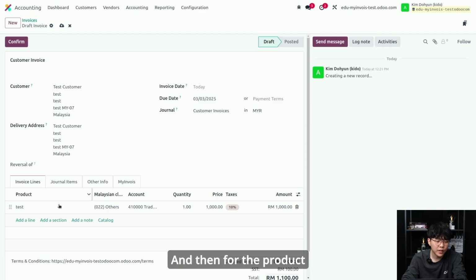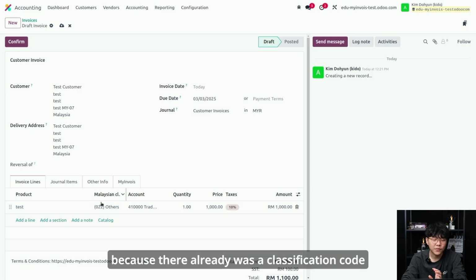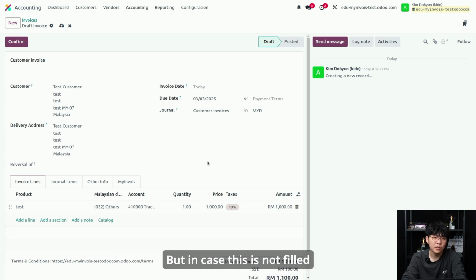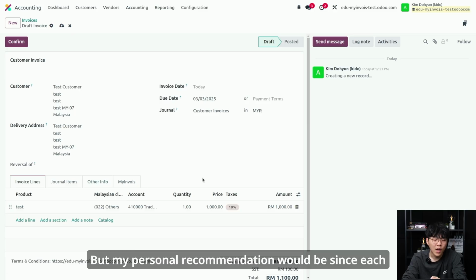And then for the product, because there already was a classification code that I put as a default value on the product, that's why Odoo already filled it out for me. But in case this is not filled, you can still choose to fill this manually and it's something optional.